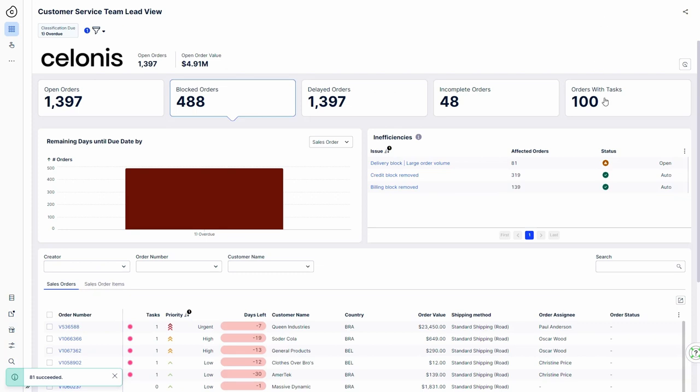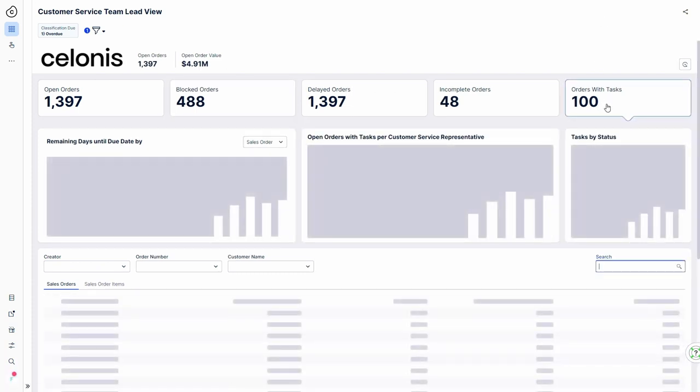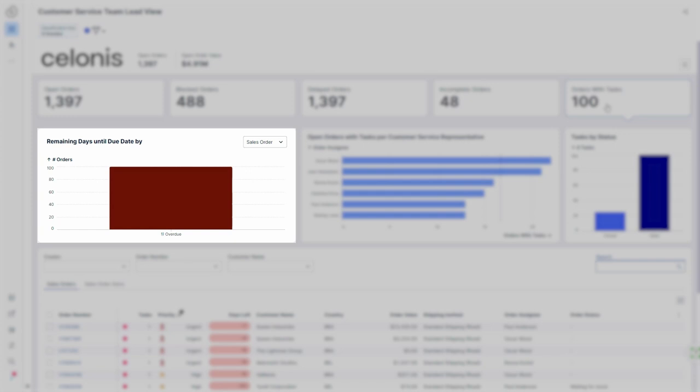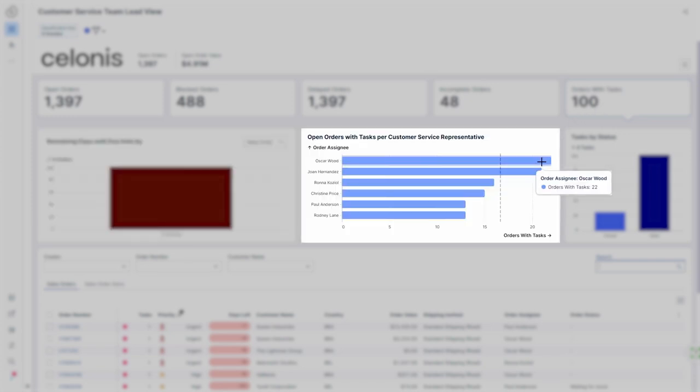As a team lead, Marie also needs the Open Order Processing app to manage and empower her team to ensure that all orders are handled swiftly. She has a personalized view showing the current distribution of orders in her team. When Marie filters on the orders that are overdue, she sees that Oscar has more tasks than everyone else and could use some support from Paul, who has more bandwidth.